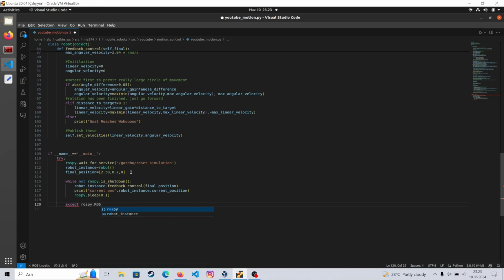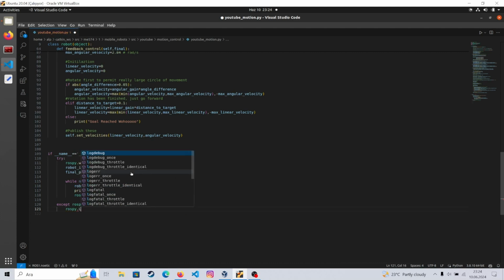ROS interrupt. Wasn't it like this? Wait, I missed it. I remember it's like this. Is it because of it? Except rospy dot, okay, ROS idiot, I forgot it. And we can just say interrupt exception and say rospy dot loginfo for our debugging purposes.